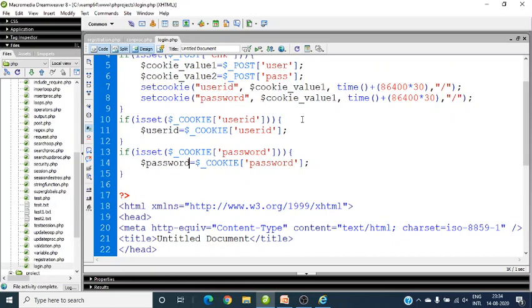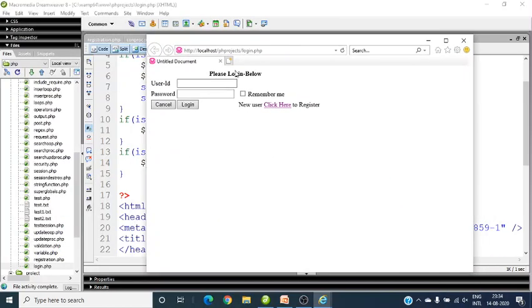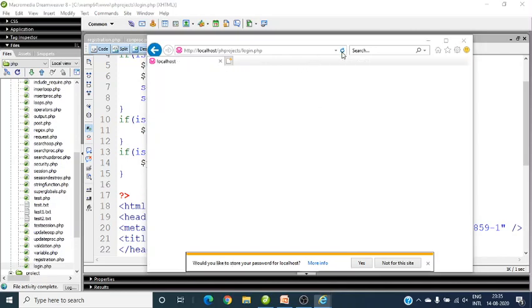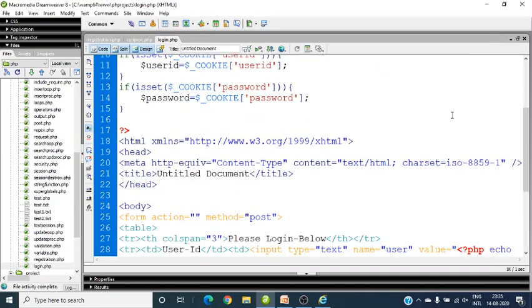Now save it. Press function 12. Initially there is no user ID and password. So I test login, and it is not getting saved. Retry, nothing is coming. Now I'm checking this, ARTTC, remember me, login. If I refresh it, you see this ARTTC user ID and password is saved within the cookie. So now let us get back to our login part.